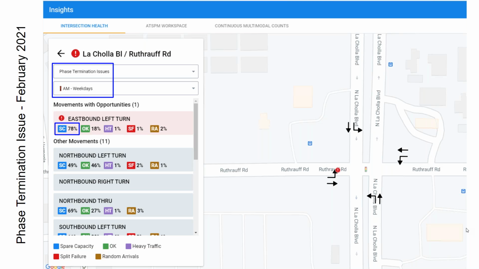We're looking at a phase termination issue during the AM weekday. You can see that the movement that's highlighted on the map is the eastbound left turn. And it is highlighted because, as you can see in this box, we have spare capacity of 78%. So 78% of the green time that's being given to that movement isn't necessarily being used. So it definitely looks like there's some time being wasted.